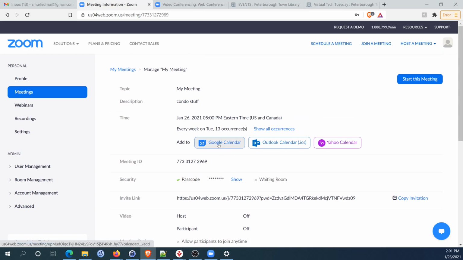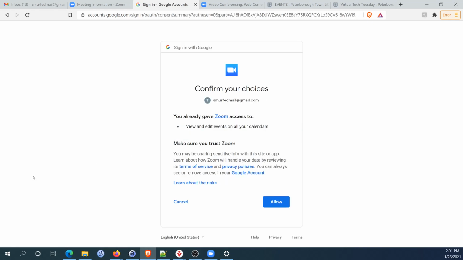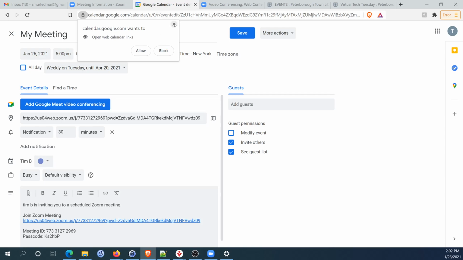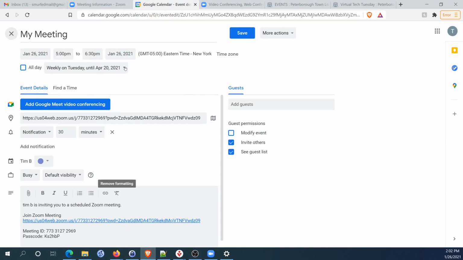The other thing is you can join this with your Google Calendar or your Outlook or Yahoo or pretty much whatever you want. And I'll show you how to do that. The process is the same for all of them, but I'm just going to click on Google Calendar. It will ask me to choose an account. I will choose my Google account. It asks me if I want to trust Zoom. I'll hit allow. And now whatever meetings I create using this Zoom profile will automatically go to my Google Calendar.